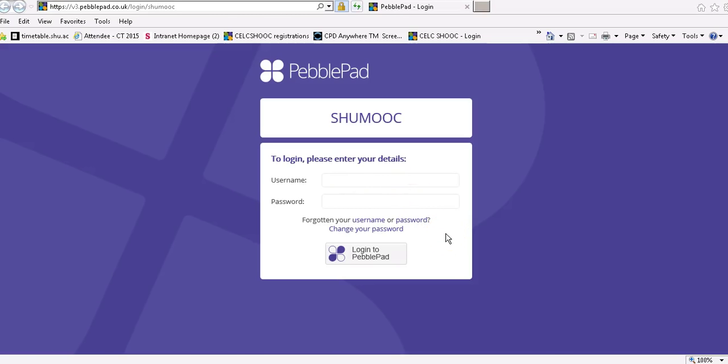Now you'll find when you've got your password through from PebblePad that it's a random assortment of capitalised and lowercase letters and numbers. So if you want to change it to something more memorable, at this point here you would go to change your password and you would do that. Okay, so at this point now I'm just going to log in and then we'll take you into the workbook proper.